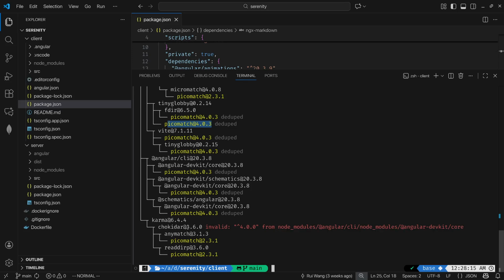Okay, we actually got a warning that a package is invalid. Okay, let's look at another package.